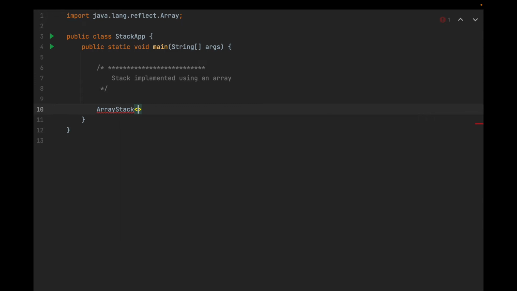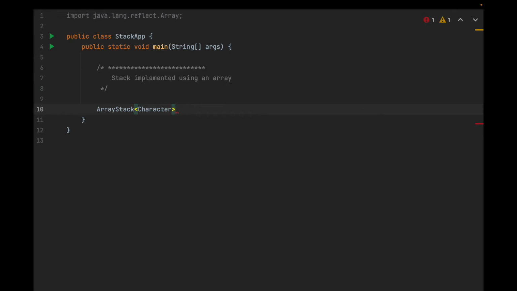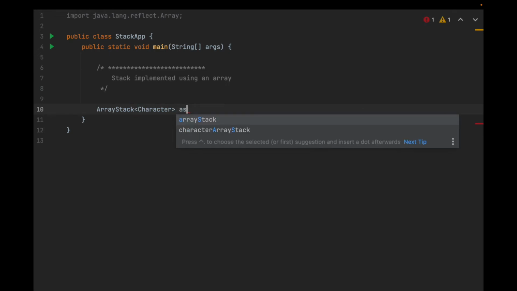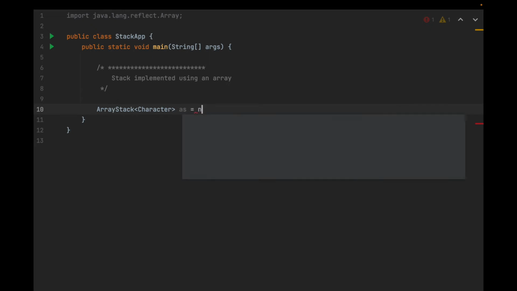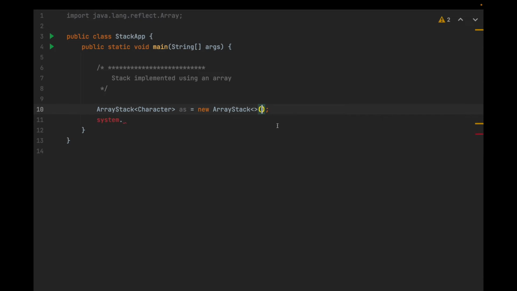And here, let's say we create a character array stack, with the character data type. So I'm going to say ArrayStack as is equal to a new ArrayStack. And that's the syntax. And as you see here, I've created an array stack with no arguments, which means this should create an array stack with 500 elements. That's the default capacity. But if I put a number in here, like say 300, it should create an array stack of a different capacity.